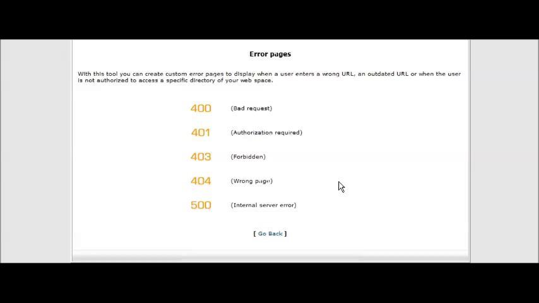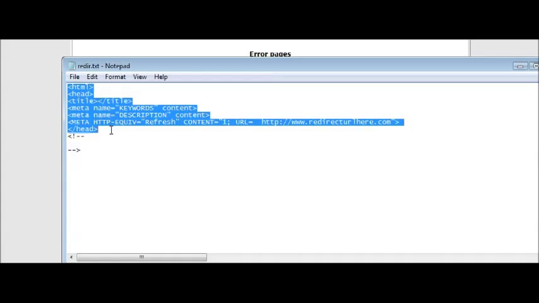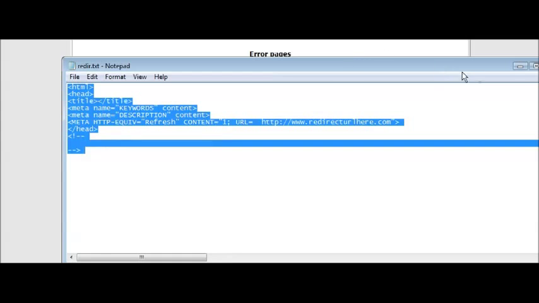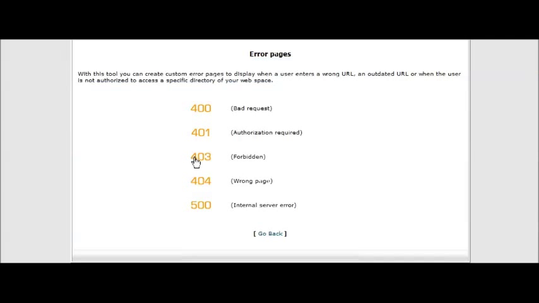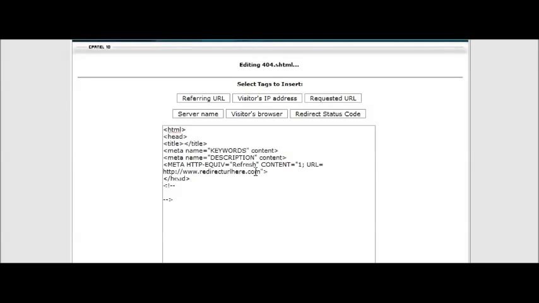Now in the package there is a file that has the redirect code in it. It's called reader. What you want to do is just copy this into the clipboard like so. Then click on where it says 404 here, paste that in here, like so. We're not quite done yet.